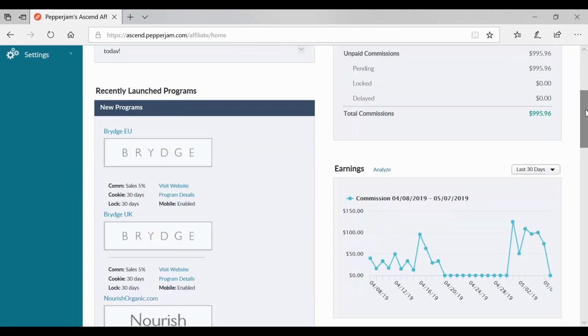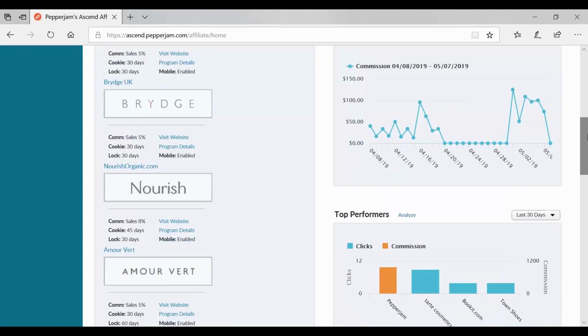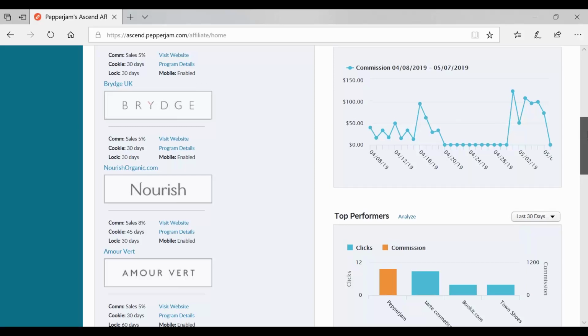The earnings report displays a graph of your overall performance based on the transaction details report. We'll dive deeper into the transaction detail report and other reporting later in the webinar. Top performers. This report displays a graph based on advertiser performance. You will be able to easily identify which advertisers are top performers for your account. You can adjust the time frame of each of these reports in the upper right-hand corner of each reporting widget.